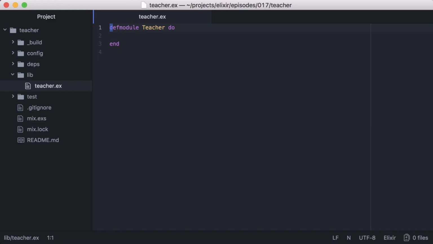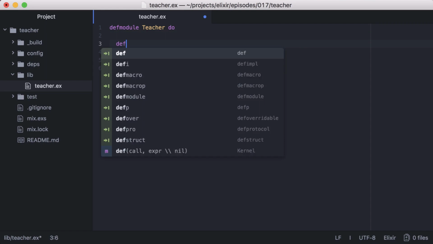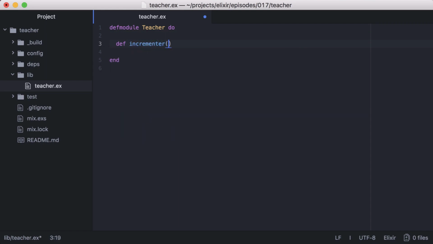Let's write a recursive function that takes a list of numbers, adds one to it, and then returns the updated list. We'll then compare our function against Enum's map function. First, we'll define a new function we'll call incrementer. It will take a list as its first parameter, and we'll match against it to get the head, which will be the first number in the list, and the tail, which will be the remainder of the list.